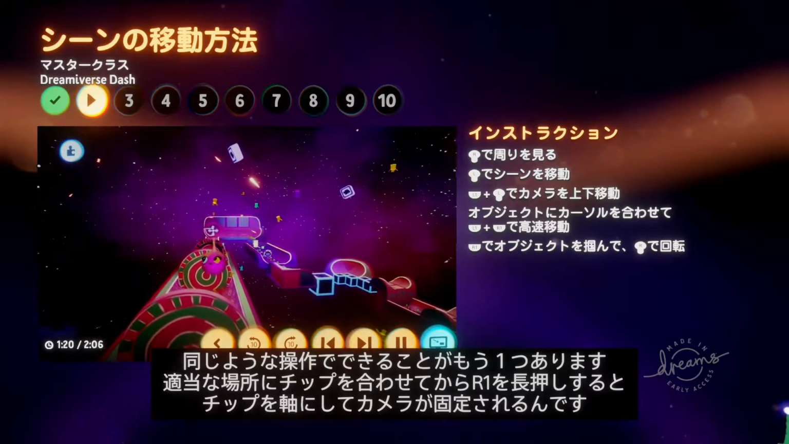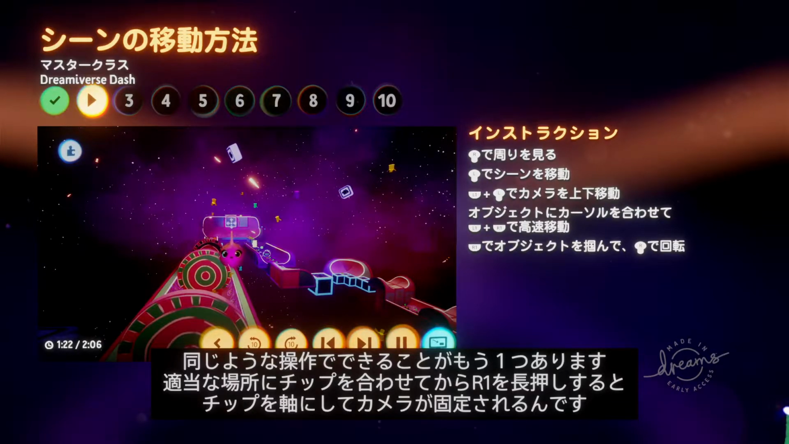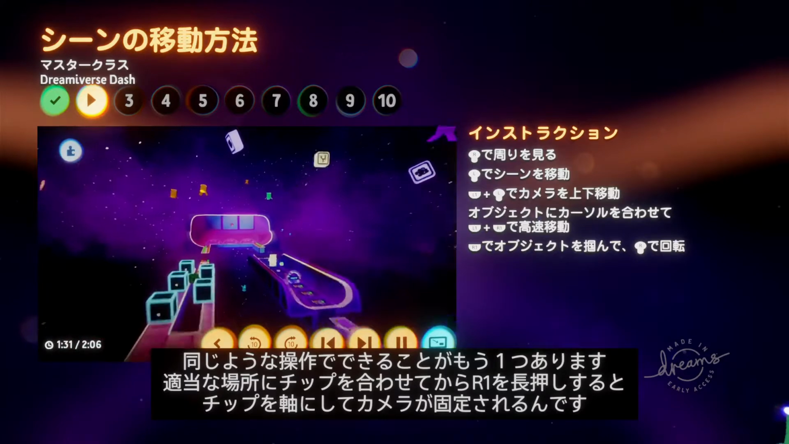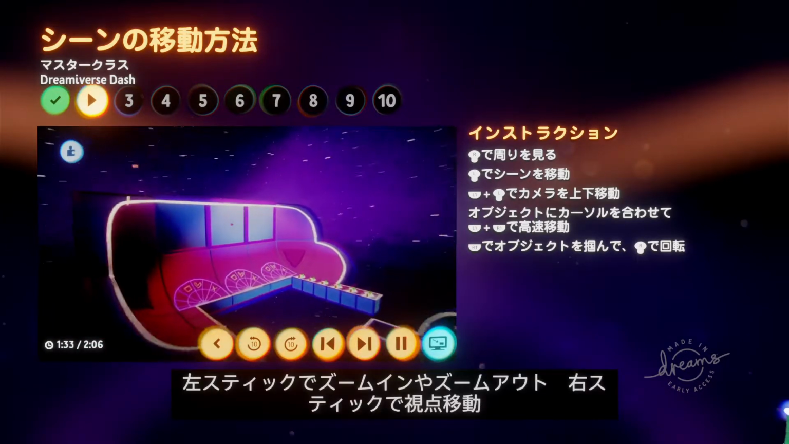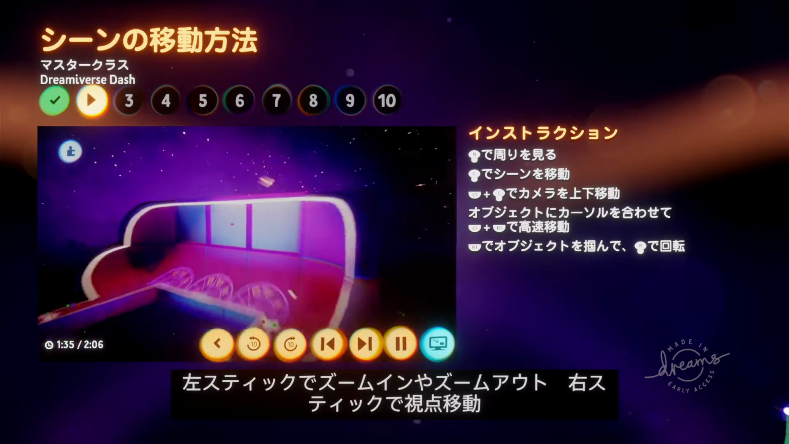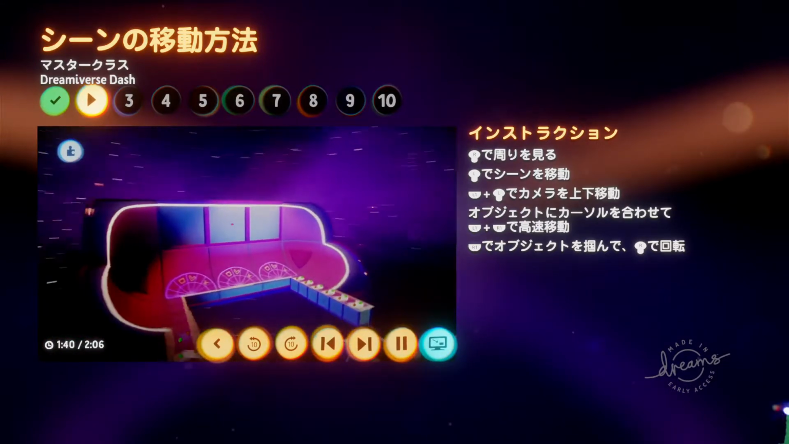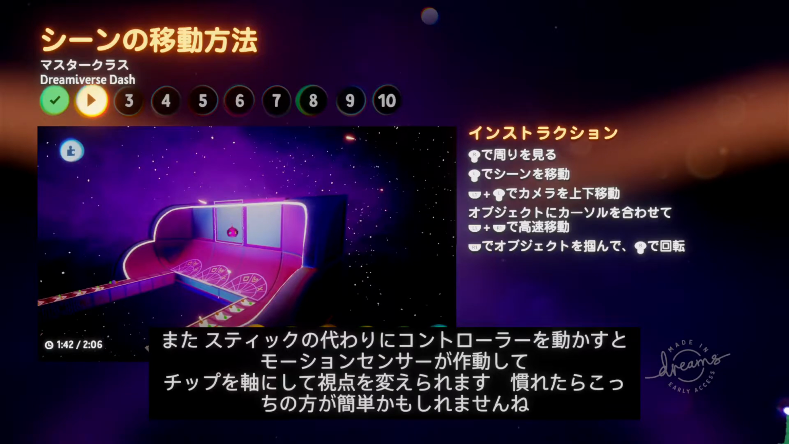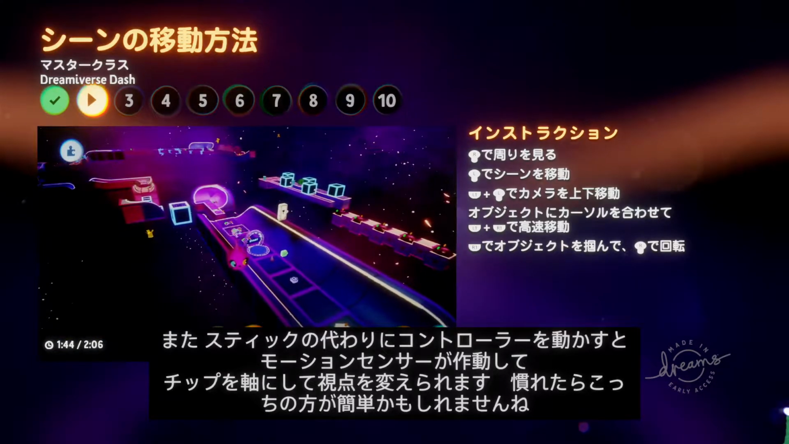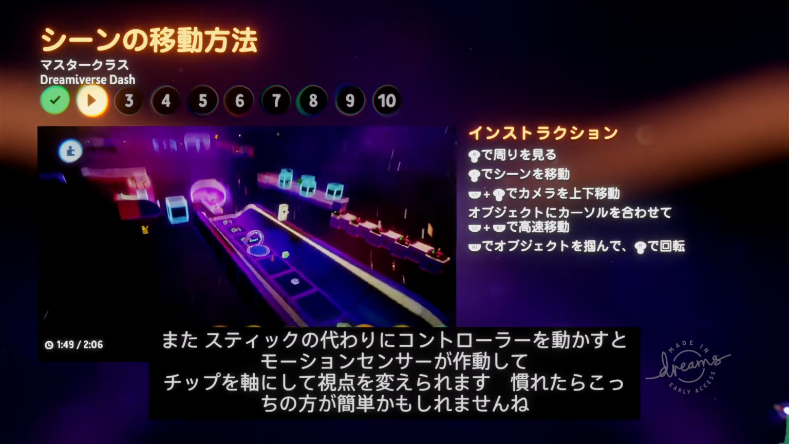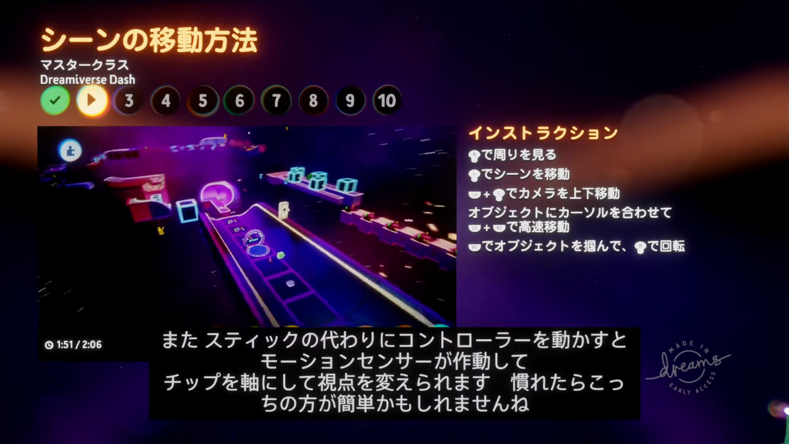Finally, another useful method is to position your imp tip over a place you want to go to, just like before, except this time hold R1, which will lock your imp onto whatever you are hovering over. You can now use the left stick to zoom in and out and the right stick to orbit around the point you grabbed. Using this method, you can also use the motion sensor in your controller by physically moving the whole thing to orbit around the point you grabbed. This is a very nice method once you get used to it.